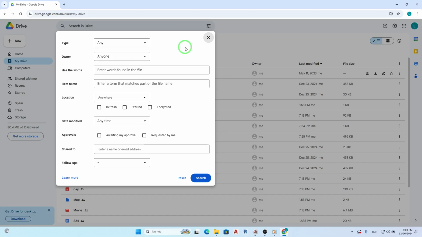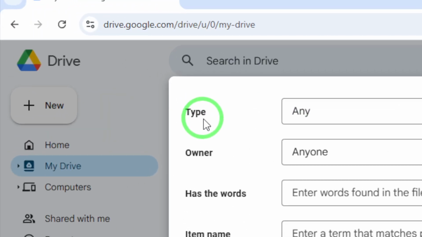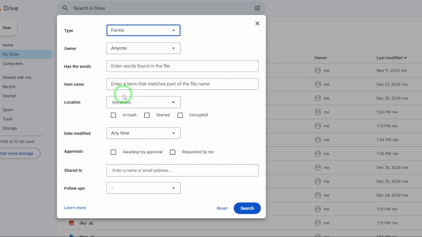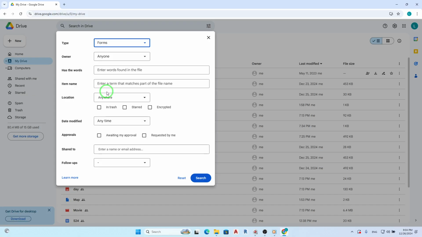From the options available, locate the Type drop-down menu. Click on it and select Forms. This filter will ensure that only forms appear in your search results, making it much easier to find what you're looking for. Next, let's refine our search even further.